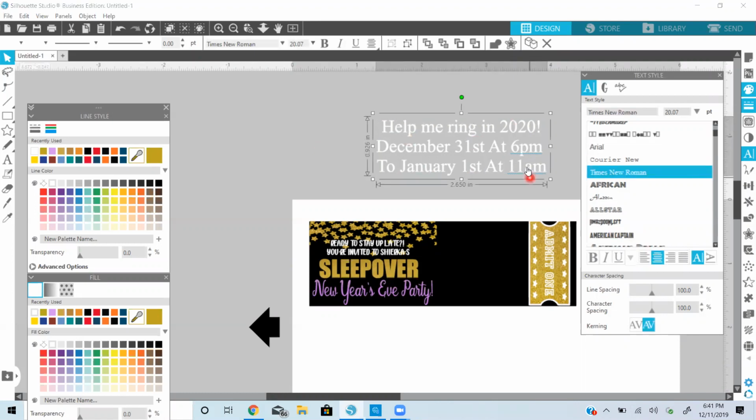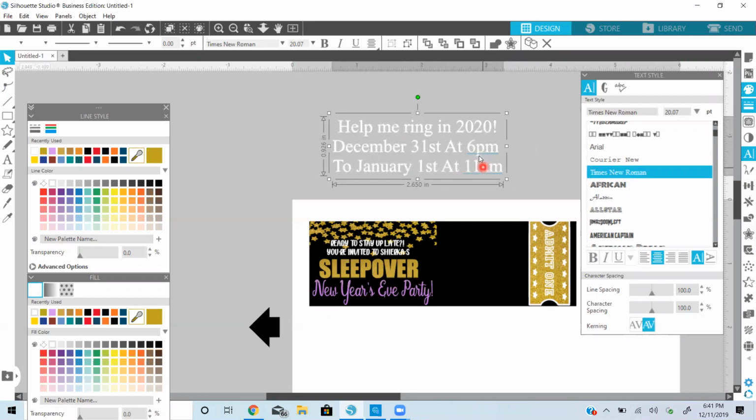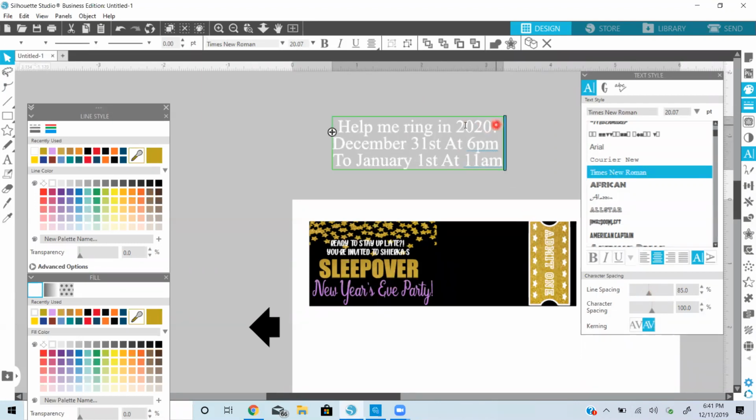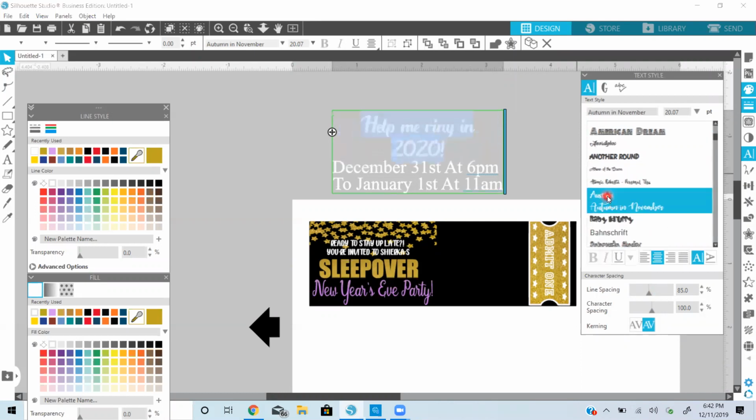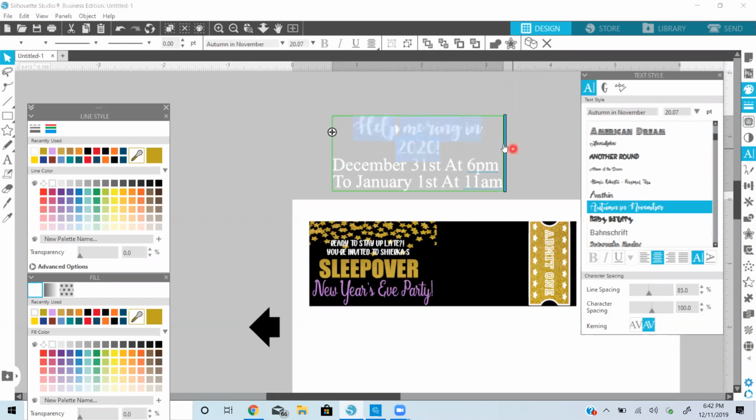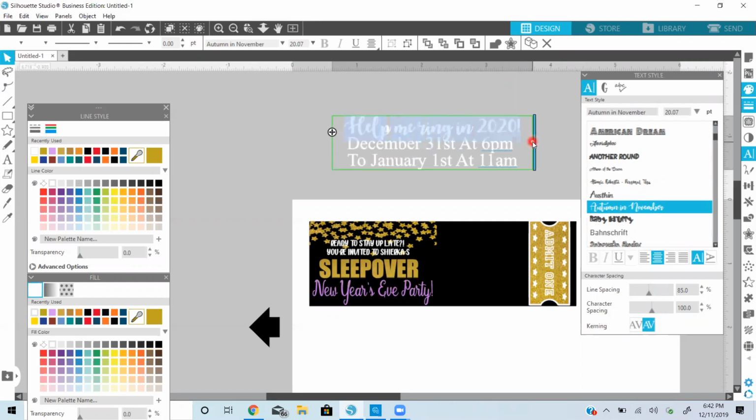Take this, I can center it. I like this text. I'm actually going to bring my lines a little bit closer. I'm going to take this first one here and maybe change the font on it. I like that. Okay, and while I'm here, I'm also going to use the color that I used for New Year's, just to give it a little color.